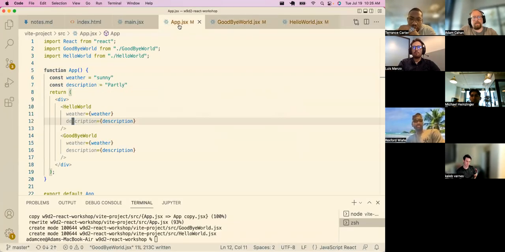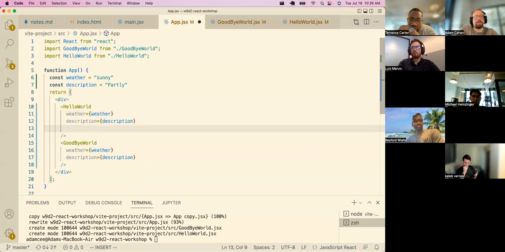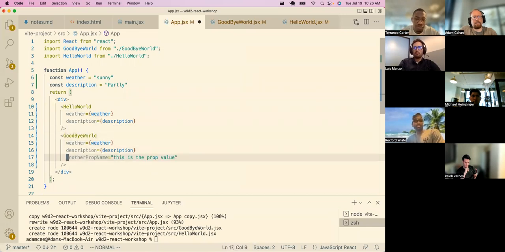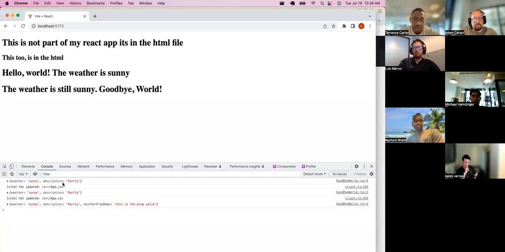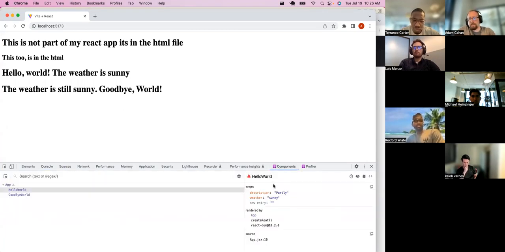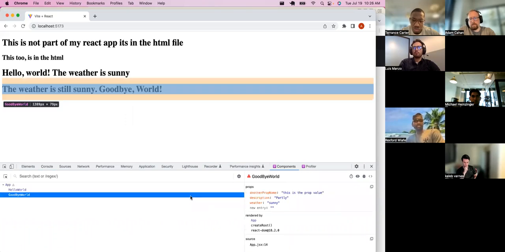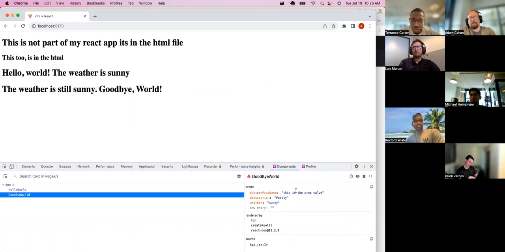And over here, these determine the key and the value. Like I could do another prop name equals this is the prop value. And I need to put it in the goodbye one. Now, if I go over here, check out our props object. That object has another key with the name, another prop name, and then this value, which we can see over here too. Did that make sense?